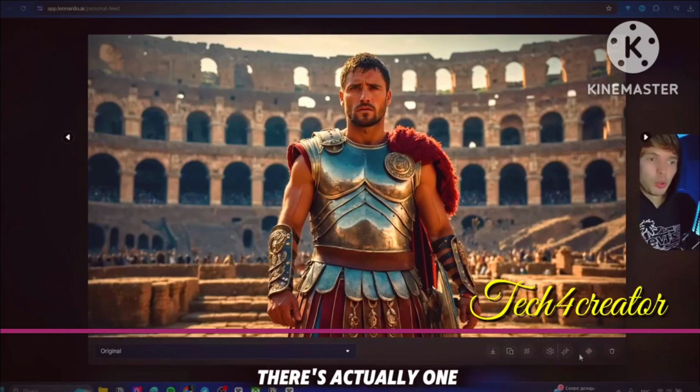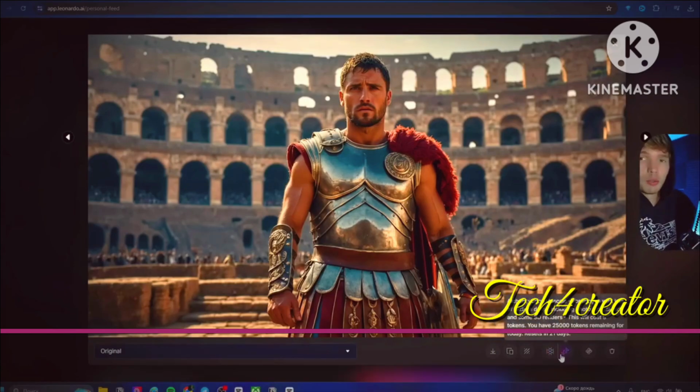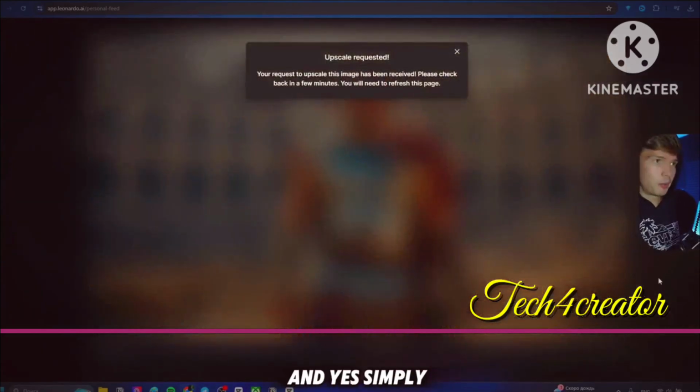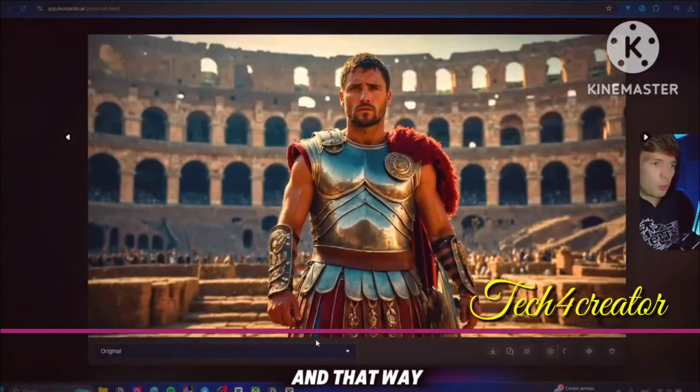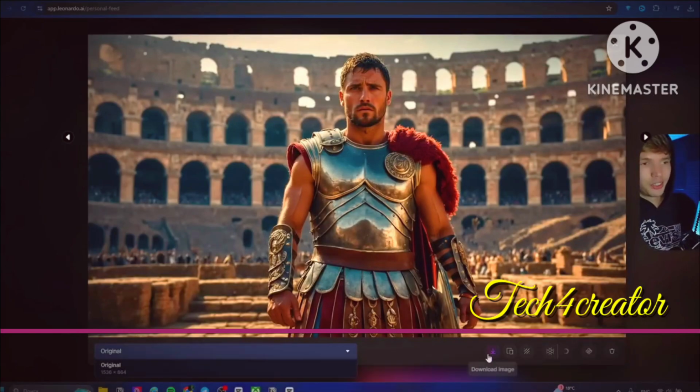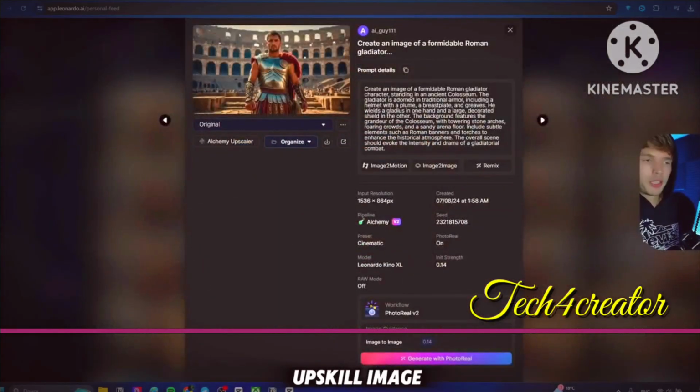Just before you download it, there's actually one more thing you can do to make this image look even better: you can click right here at the bottom on Alchemy Crisp Upscale, and simply click on it. It takes about 1 or 2 minutes, and that way the picture is gonna be super crispy, looking really clean and full HD. Once that's done, just click on download right here. Obviously, download the upscaled image.